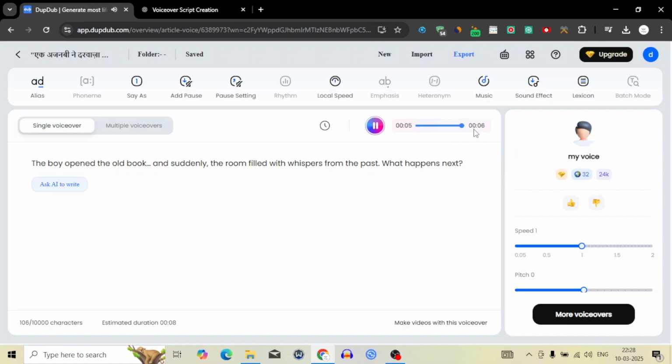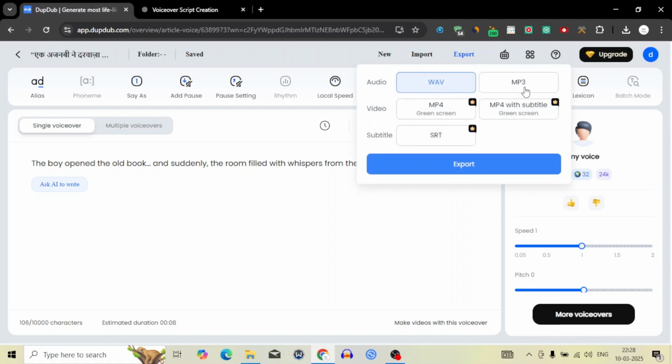What happens next? Now, click on the export option at the top, select the MP3 format, and download your audio. Your voice clone is now ready.